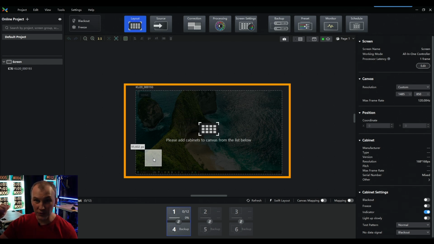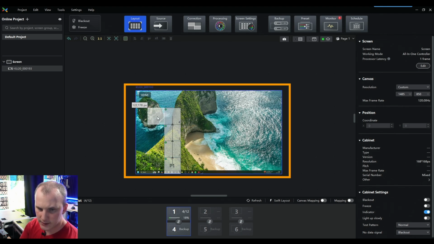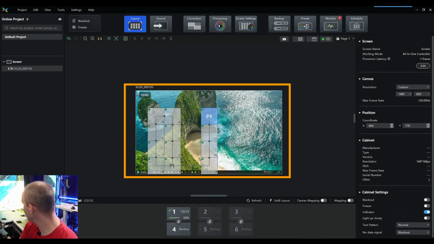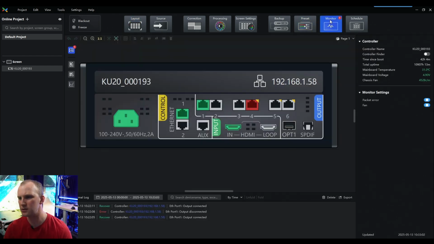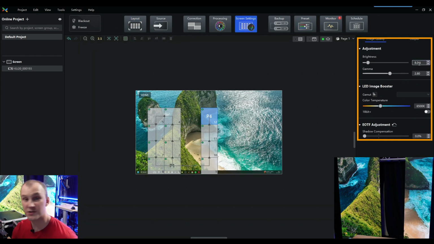We see mapping pulls up, tells us the wiring order there, but I know this is the front of screen, so I am actually doing this, mapping it to match my screen. And then we'll do my second one. Boom. And as I mentioned, brightness is mixed. Just say 8% because that's probably going to look best on camera.